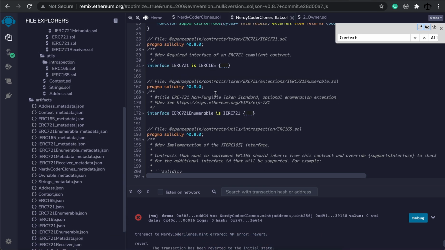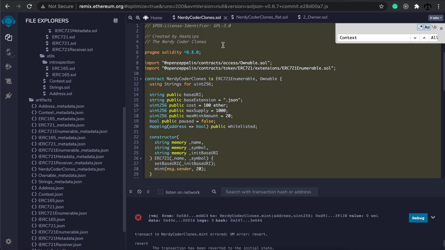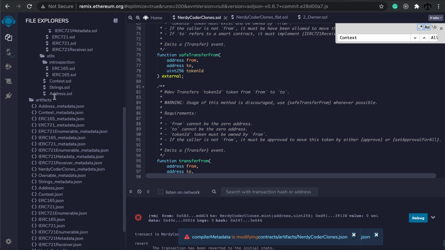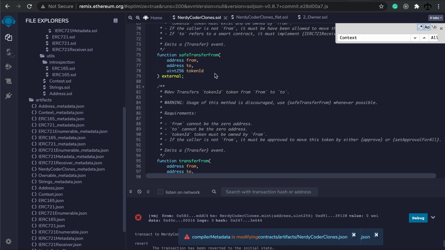So if I now want to, I can cut everything out from here, go to my nerdycoder.sol code, paste everything in here, and it should compile. That was actually much quicker than I thought. So I'm just going to wait for it to compile. I'm not going to touch Remix. Sometimes Remix does freak out a little bit and break if you do too much stuff, and then you have to reload the browser. So I'm just going to refresh Remix and then paste the code in there.